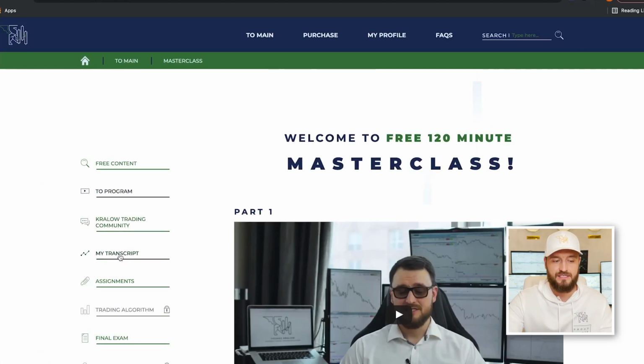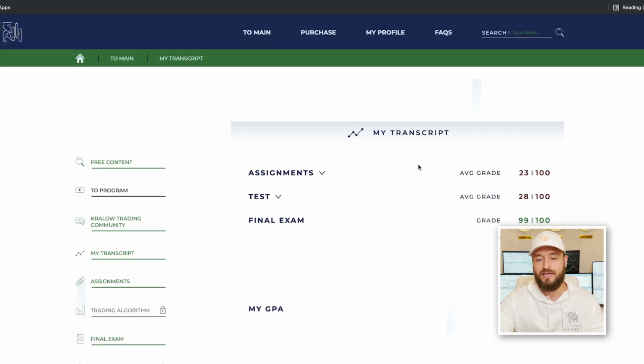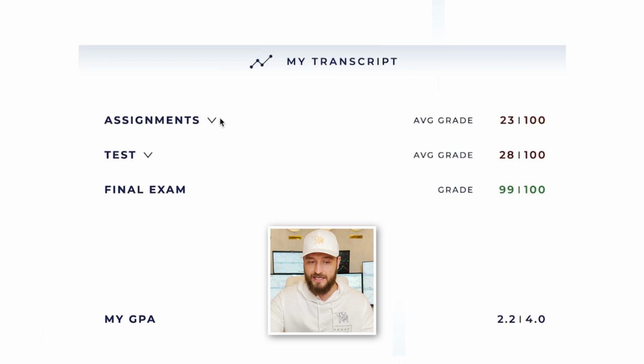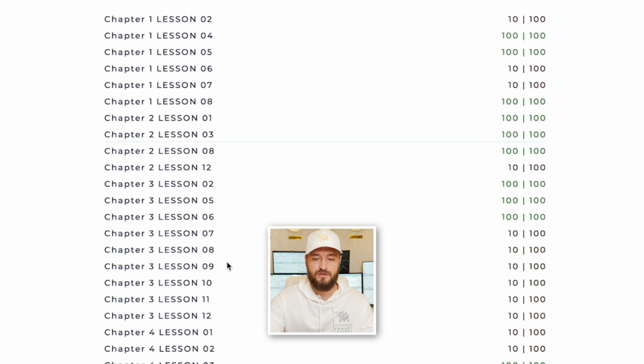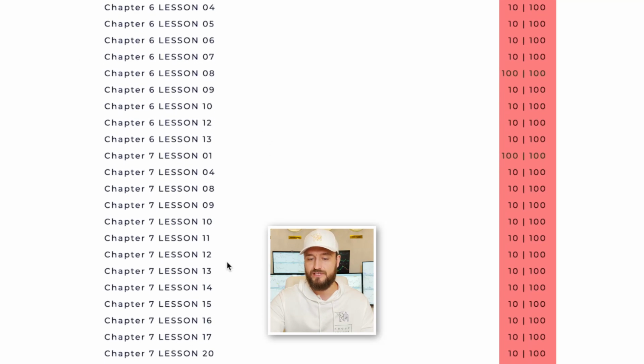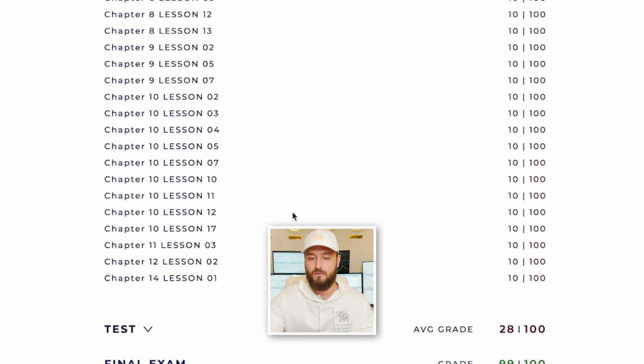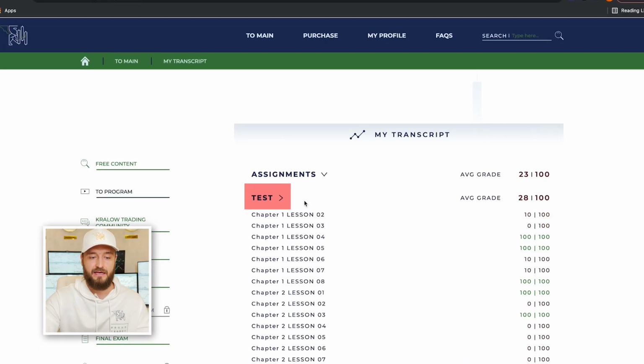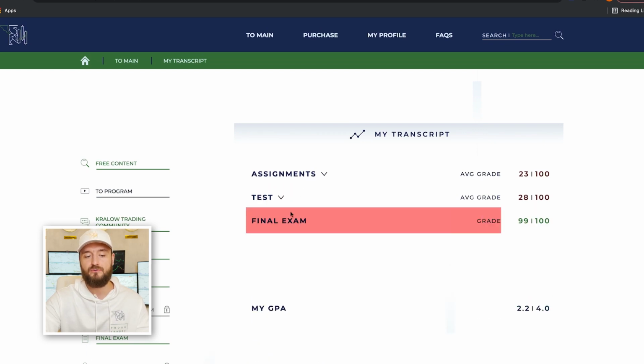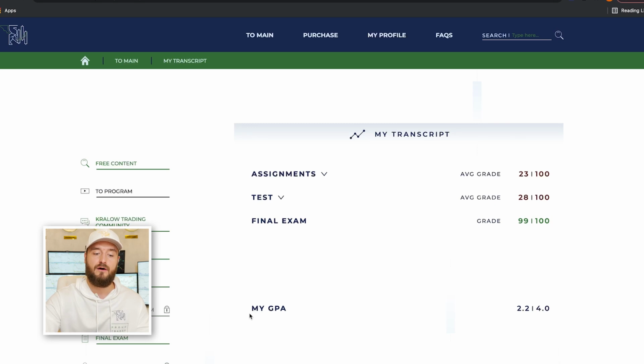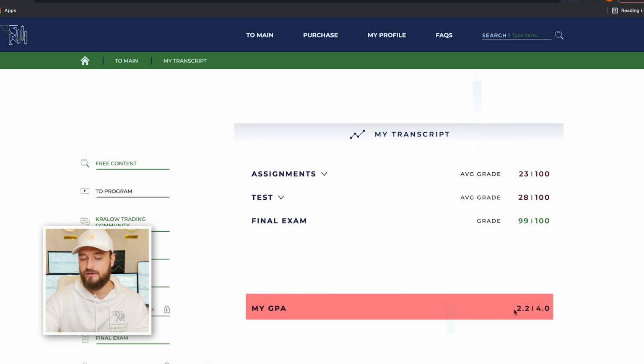The next button is going to be your transcript. This is going to be quite an interesting one. Here you can check your grades. So here, an average grade of 23, not very good. But under the assignments, you're going to be able to check the grade that you've received for each single one of your assignments. And the same thing goes for tests. And here you'll also find a grade for your final exam right here. And obviously your average GPA.